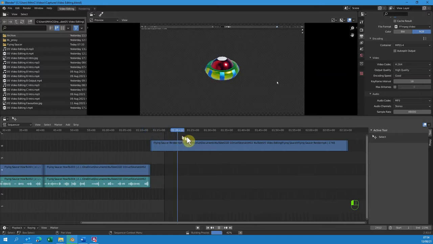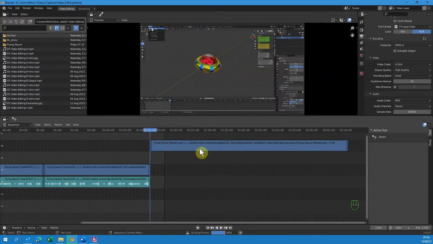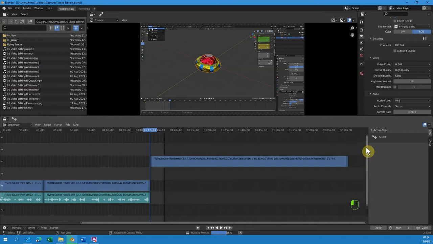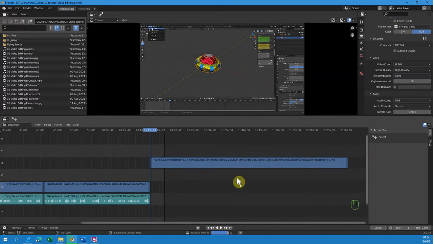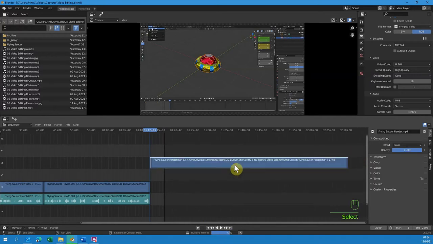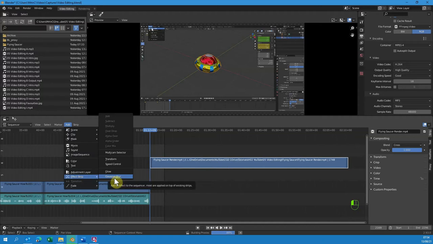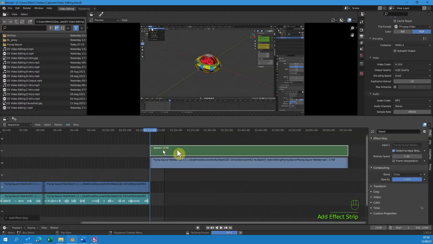While it's doing that. Now this is going to be very slow and it's obviously quite a long strip. So what I'm going to propose to do is we actually speed this up. How do we speed up a strip? So we'll have it selected. There's an option here that says add effect strip. And one of the effect strip options is speed control. So this has created a green strip that's actually tied to this video strip. So if I change the length of this blue strip, it'll change the length of the green strip.